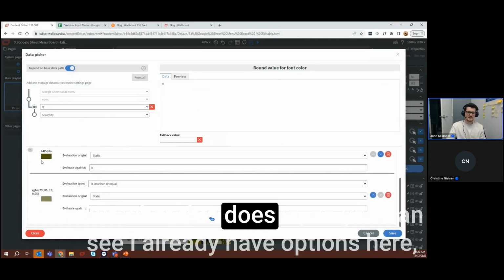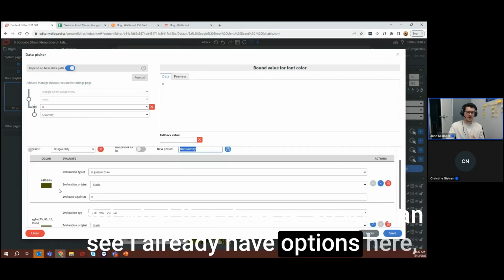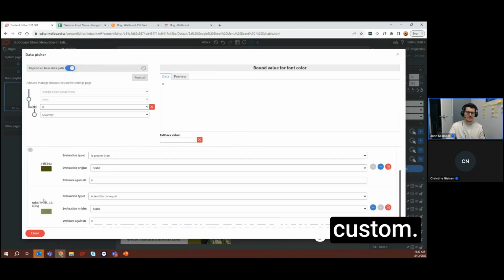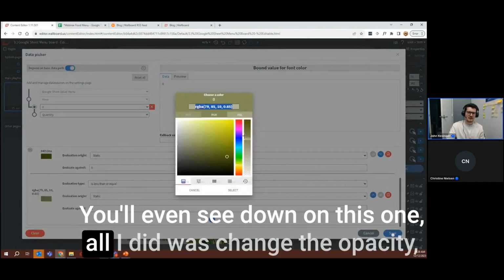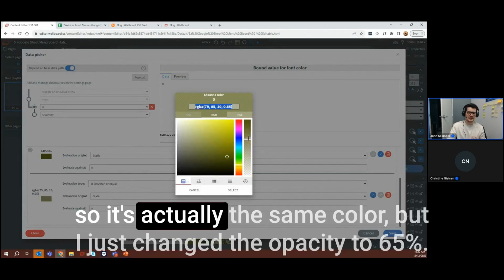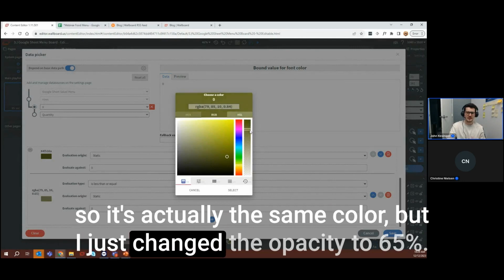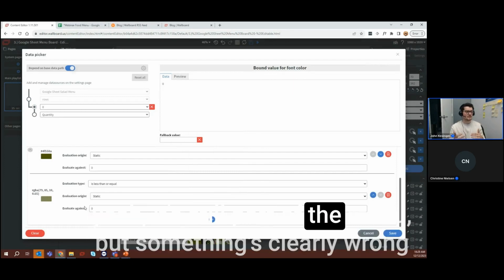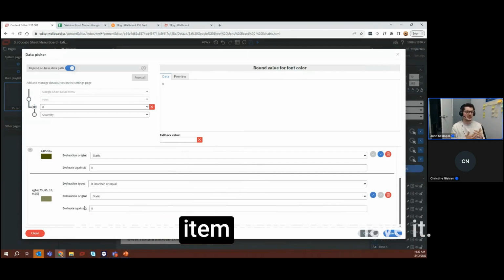So you can see I already have options here. Basically, it allows me to select a hex code like you see here, and you can enter in something custom. You'll even see on this one, all I did was change the opacity. So it's actually the same color, but I changed the opacity to 65%. That way when something's out of stock, it will look like, yeah, it's still part of the menu, but something's clearly wrong about this item or we don't have it.